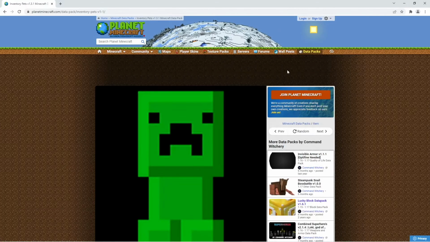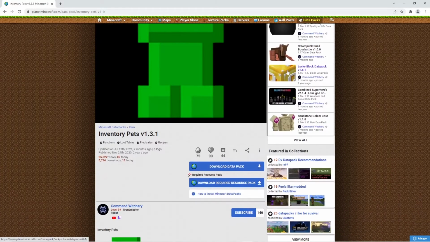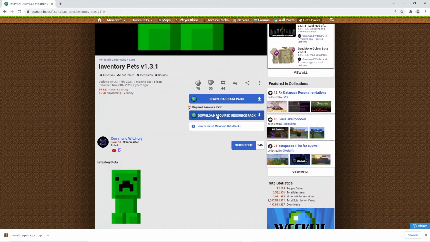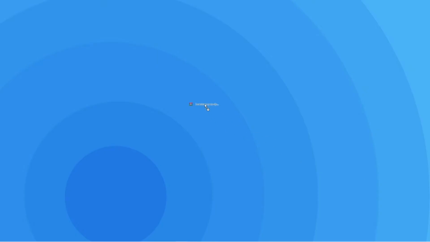Firstly, you can use the link in the description to get to the official download page. Scroll down to where it says Download Data Pack and click it for your file to be instantly downloaded. Below that, you'll see that there's also a Required Resource Pack button. If you click it, it'll instantly download that file too. To make the next step easier, we recommend you move these zips to a place where you can easily access, for example, your desktop.